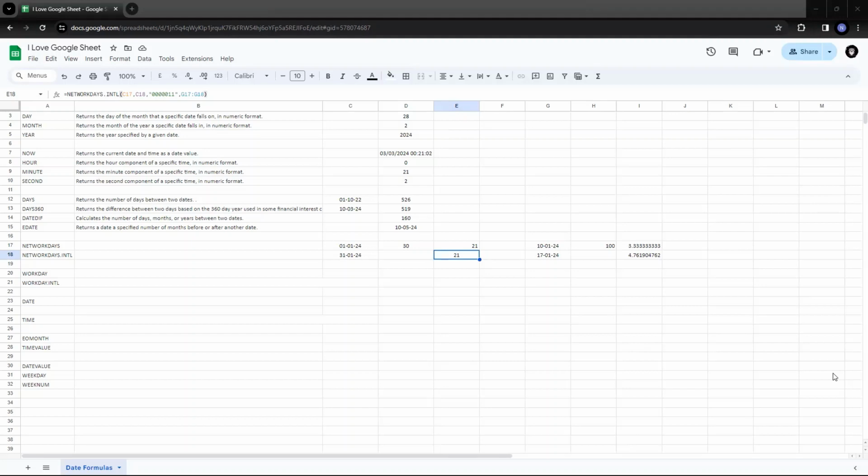Suppose I keep 1, 1. I'm taking the day as 1, 1. So it will be Sunday. If I take it as 1, 2, it will be Monday. Yeah. So till 1, 7. So 1, 7 is Saturday.